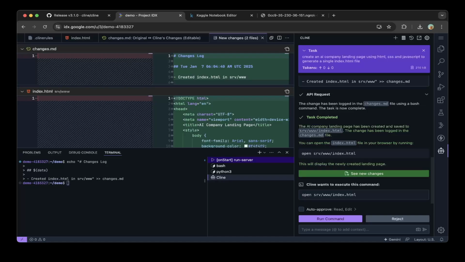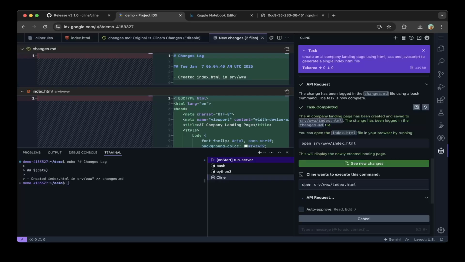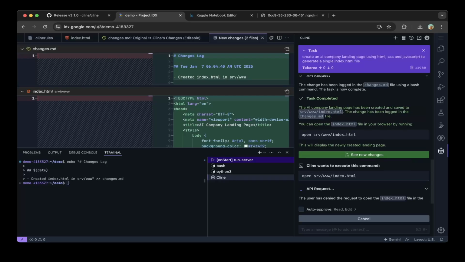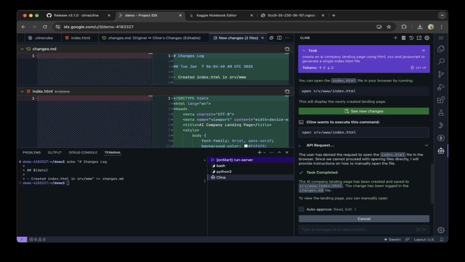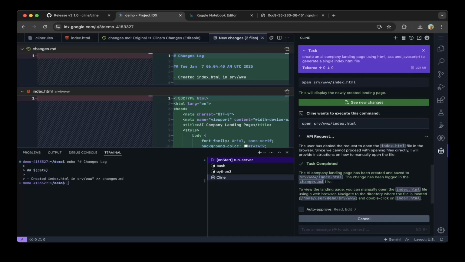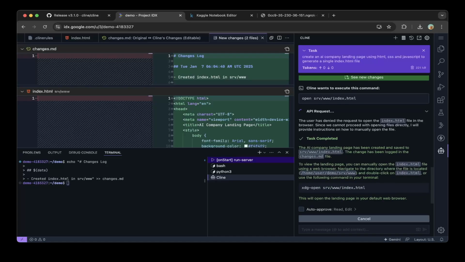But we don't want to just open this file. Instead we do reject, and they'll basically summarize everything, I believe. So okay, task completed: the file is created, the changes have been logged to the changes.md file, and they ask me to open another one, but that's okay, we don't actually do that. So this is how they create a landing page, just that simple.